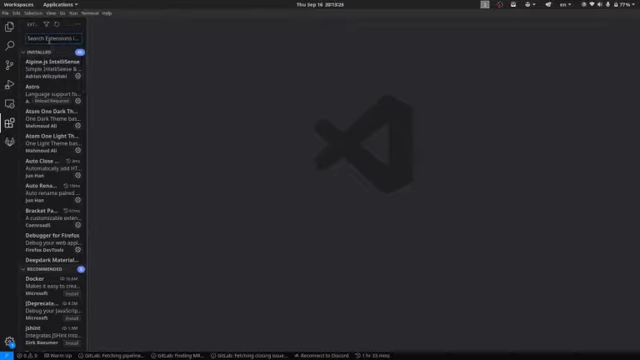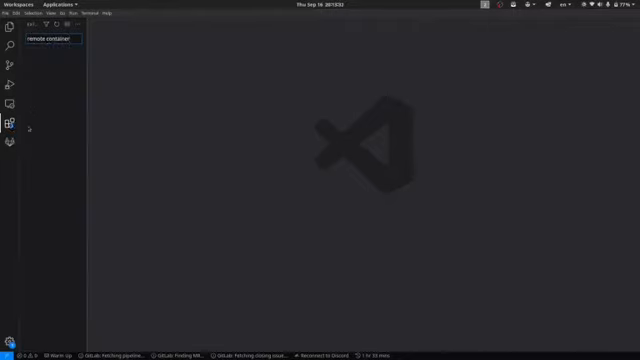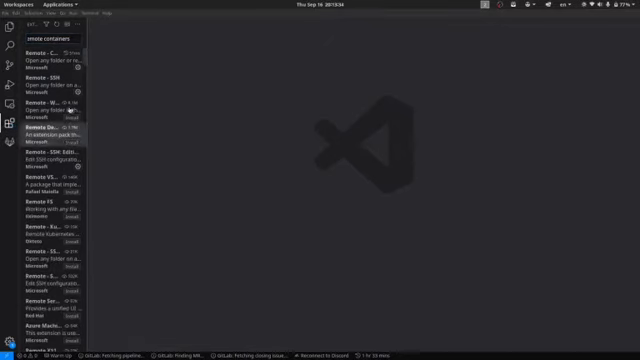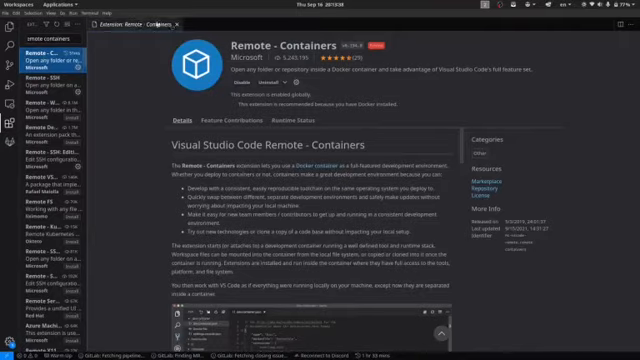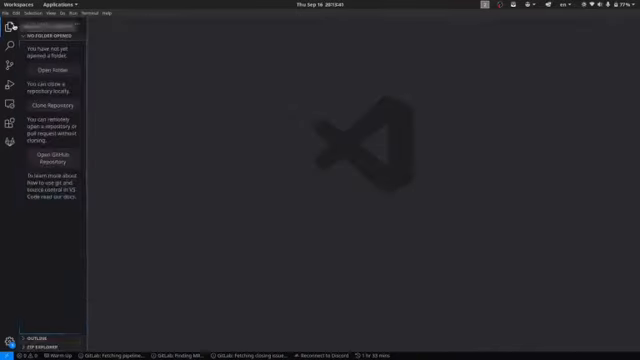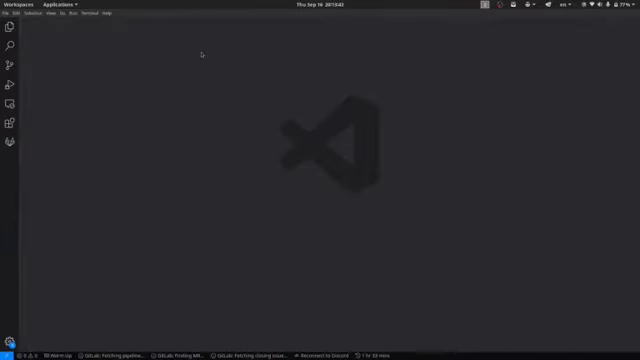So first we need to install an extension called Remote Containers. Just search for it in the extensions tab, and here you can see it's called Remote Containers. Just install this. I already have it installed. Next we want to create a Docker container of the service we want to run.